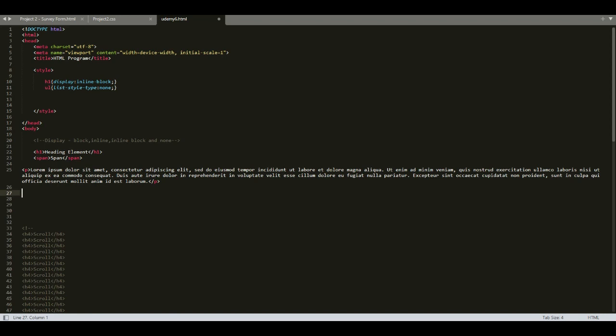Hello everyone. In this lecture, we will be looking at position property in CSS. Position property is used to position element in a web page, to exactly position a HTML element in a web page. Position property takes 5 different values.